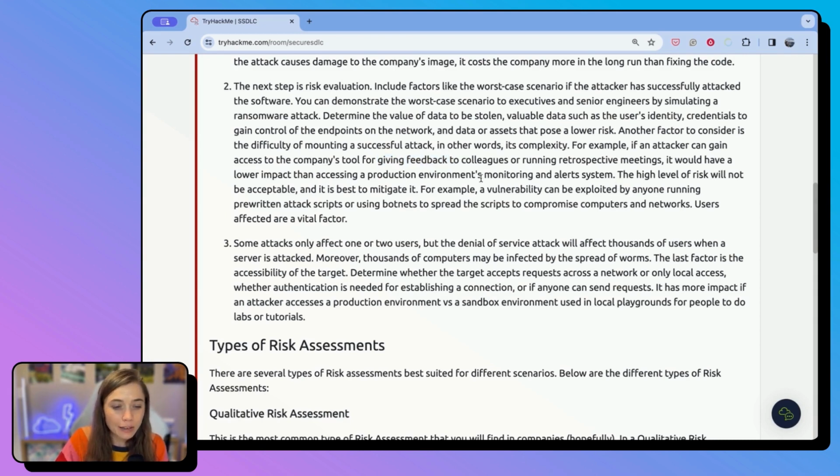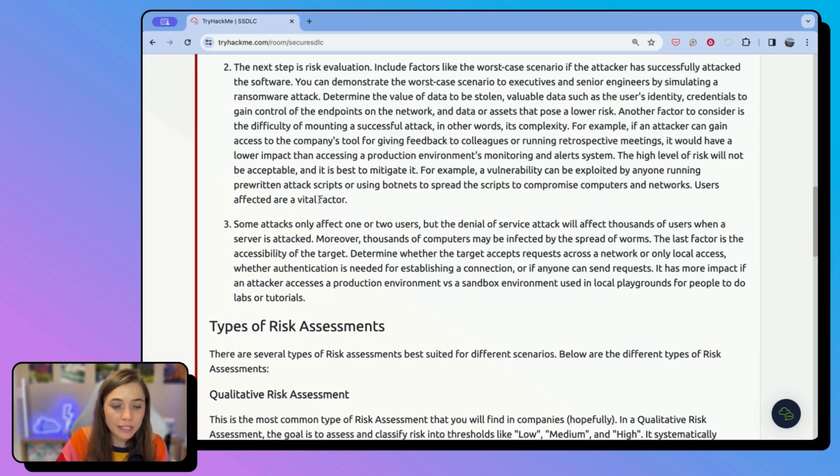And the high level of risk, I think, means that if they were to access the production environment and the monitoring and alerts there, the high level of risk will not be acceptable and it is best to mitigate it.